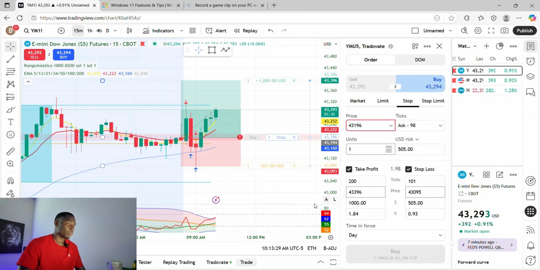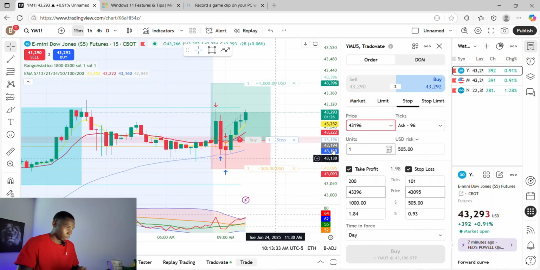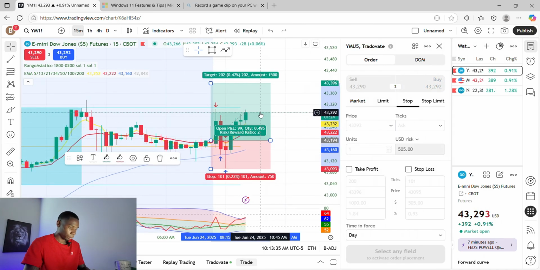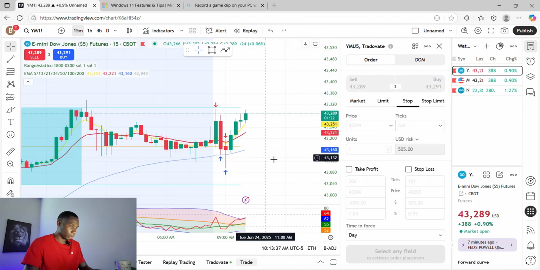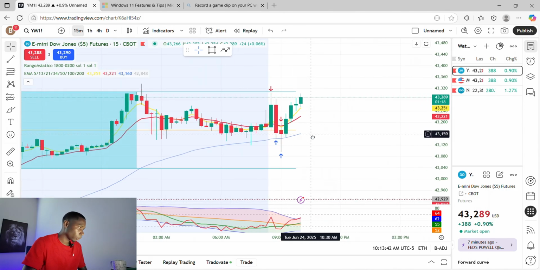All right, so boom, we back on it. I'm gonna delete all this because I had already did everything. So first things first, you gotta go get TradingView. Go get TradingView.